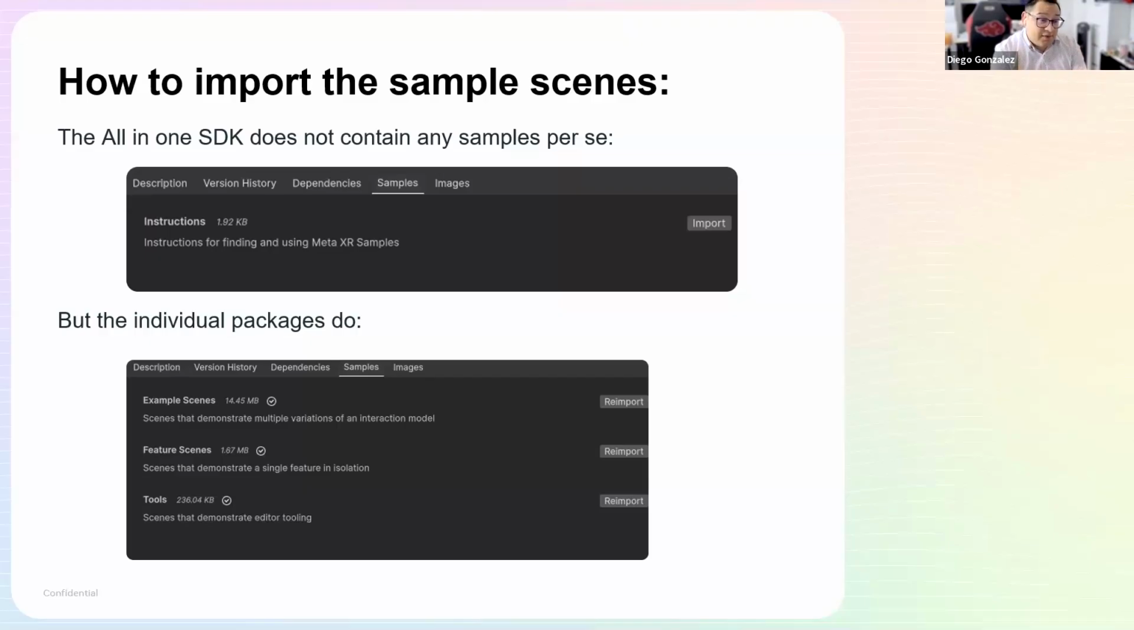So for example, here is the ones specific to the interaction SDK. And you can see they have the example scenes, the feature scenes, and some editor tooling, right? So all you have to do is go into the all-in-one SDK, see what the dependencies are, and then from the dependencies, you can just click the dependency, go into the samples tab, and just import them.